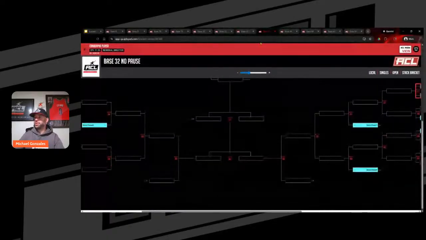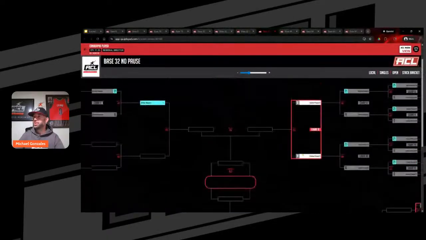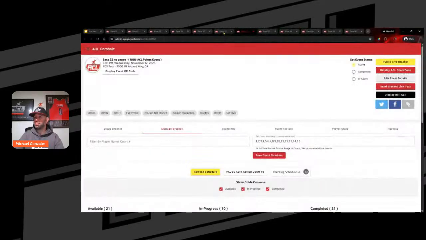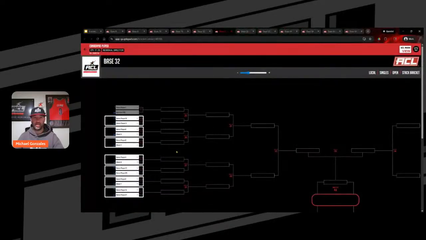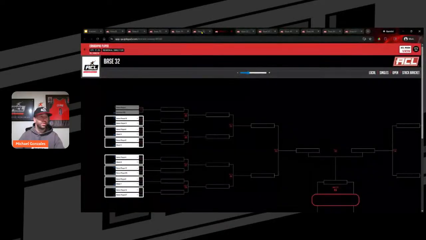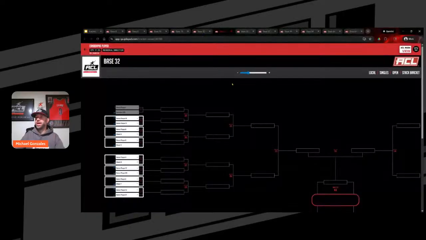Okay, so that's what a bracket looks like when you don't pause it. Now we're going to go through and look at this base bracket if I were to pause it. Okay, so before looking at that, I wanted to show you a little trick here.